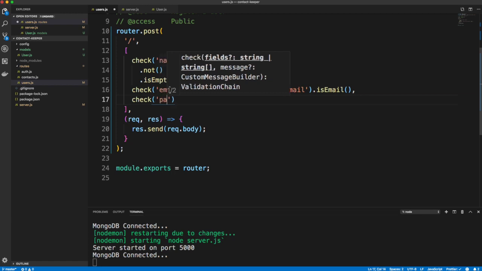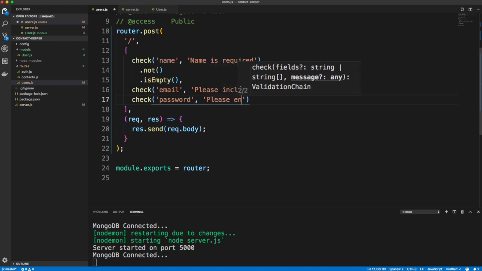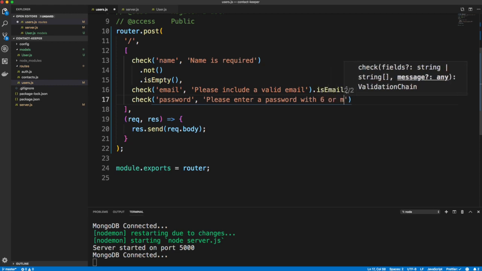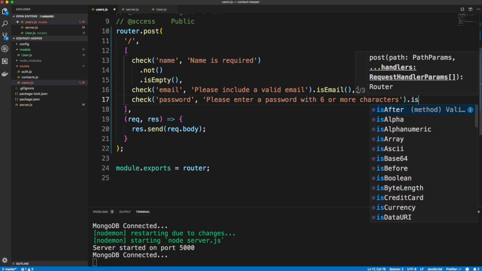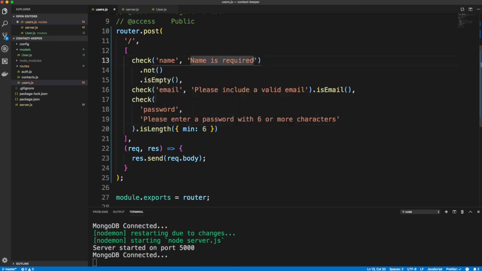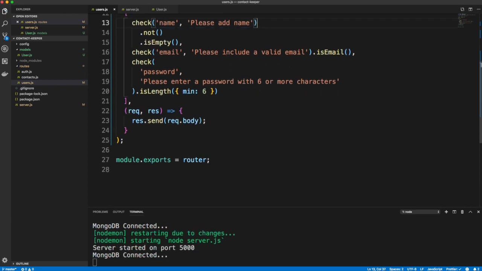Now I'm going to put another comma and do another check. This is going to be on the password, and the message that I'm going to have is "Please enter a password with 6 or more characters." And the rule I'm going to use is isLength. And then we can pass in an object with either a min or a max. So I'm going to say min, and I'm going to set that to 6 and save. Actually, let's change this to match the other messages. We'll just say "Please add name."